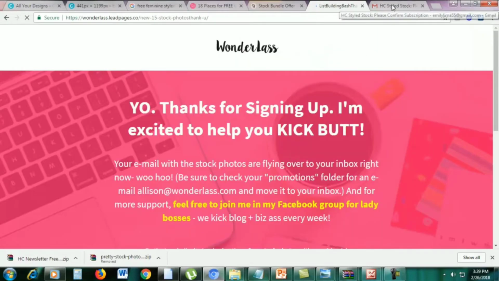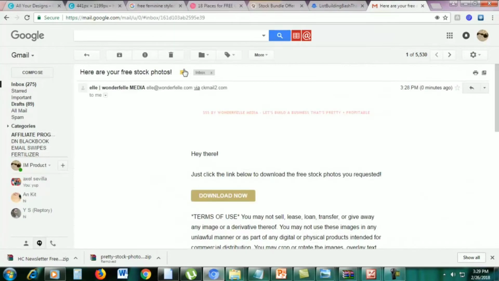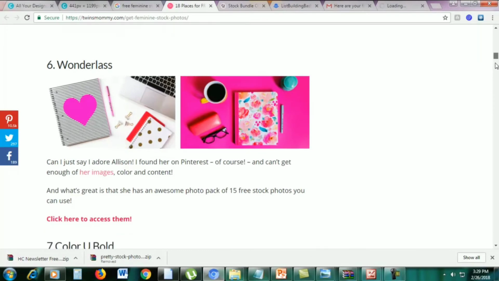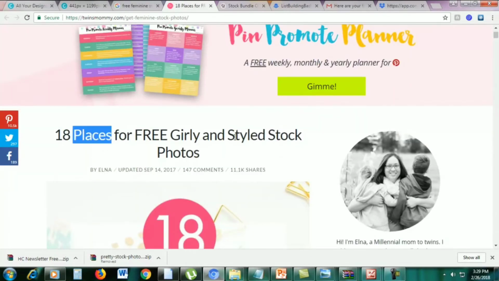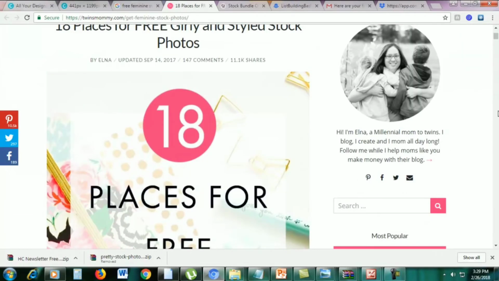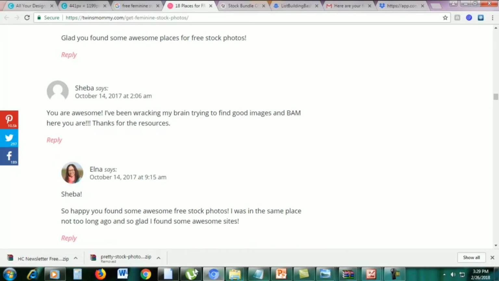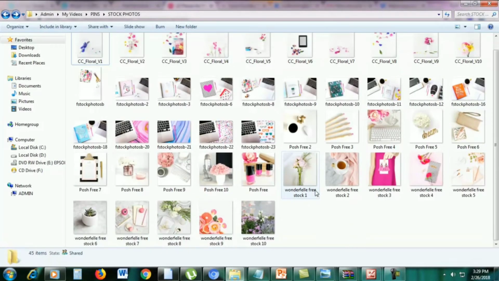Now let's go to our email, and you will see the email here. Here are your free stock photos. Click download now, and just repeat that for the rest of the list. Twins Mommy has 18 places for girly and styled stock photos. Just repeat that, and you can see these are the stock photos that I downloaded.